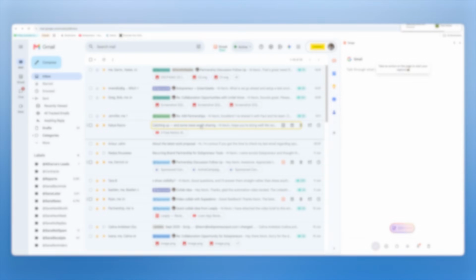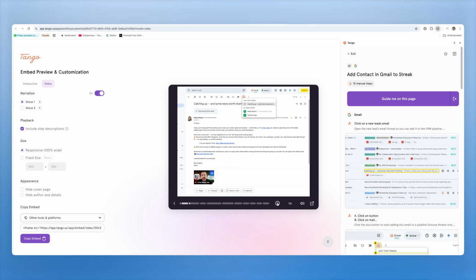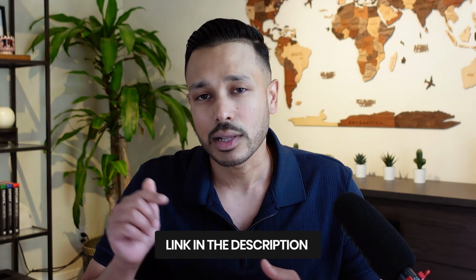So that's how you make guides that are actually useful, not just another document or Loom video someone has to go find later then try to follow while they're doing the task. With Tango, you can capture the process once, turn it into a step-by-step guide, and make it easy for someone to follow those steps at the exact moment they need them. So instead of explaining the same thing again and again, you can give people something they can actually use on their own.